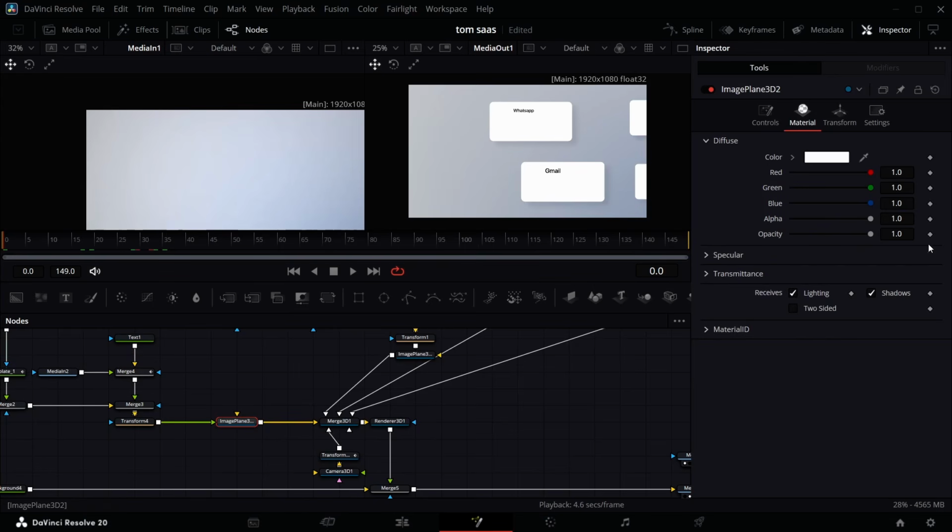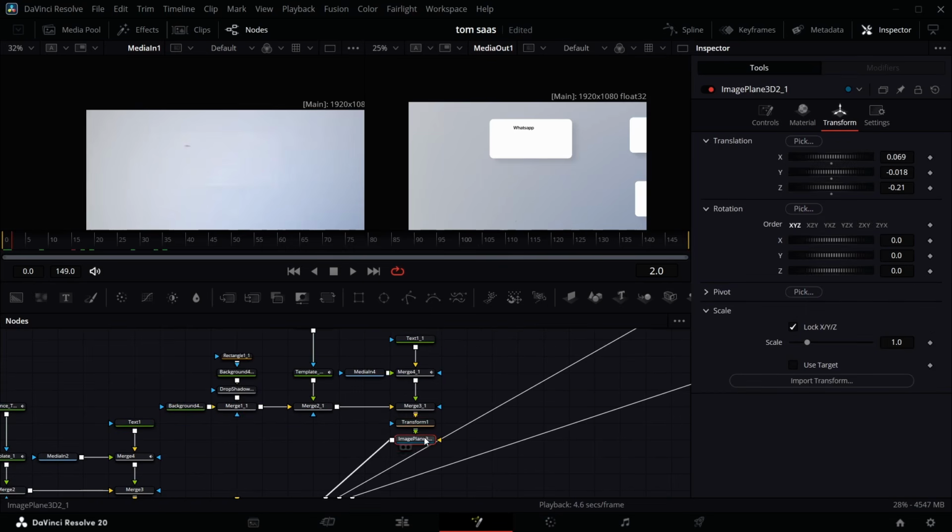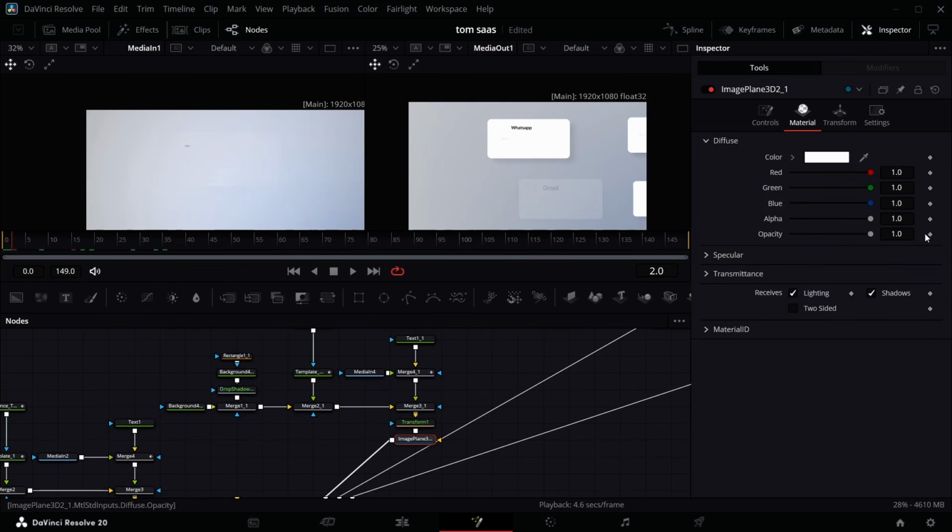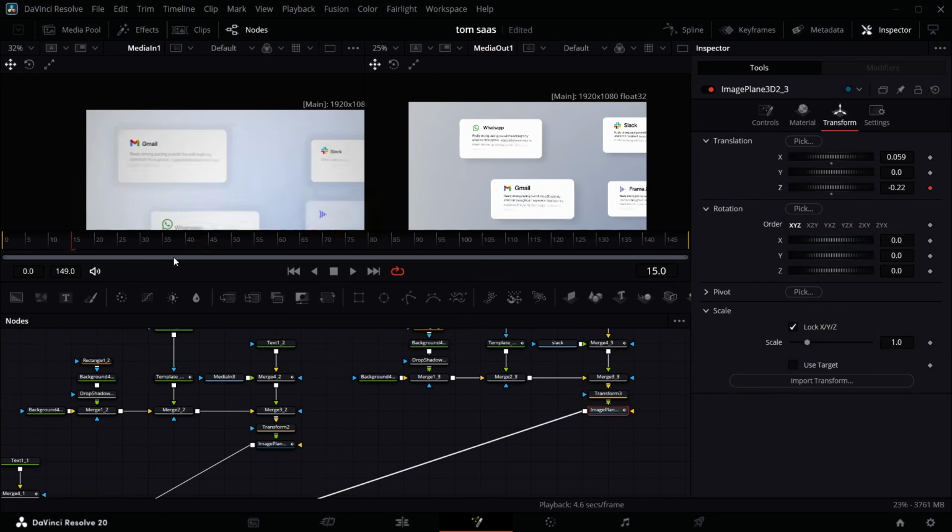Come to this image plane here, go to materials and go to opacity. You can keyframe the first one at frame 0 and go to maybe frame 8, keyframe it again, take it down to 0. Just do something like that. Go maybe 2 frames forward, go to the second one, go to the materials, keyframe it, take it down to 0. Now go to maybe frame 11, take it up to 1. Just make it random, but this is what you have to do.